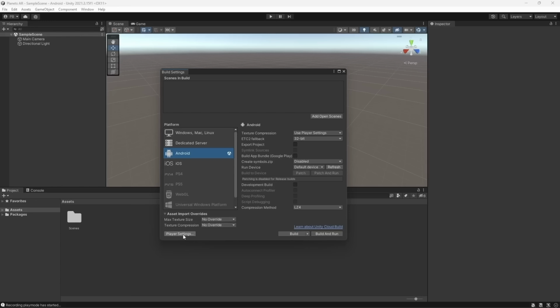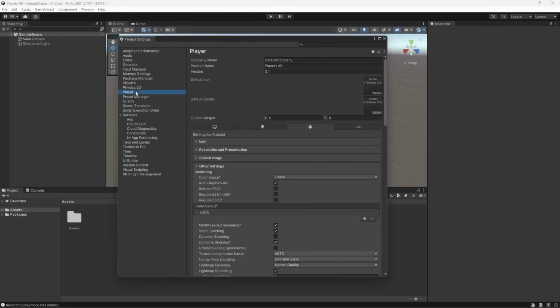From there, the very first thing you want to change is the company name. Of course, you can keep it as it is, but I would suggest changing the name. Keep it anything you want. So for now, I want to keep it Coded Reality because that's the name of my channel. And then I'm just going to keep the product name as Planet AR because that's the most suitable name.